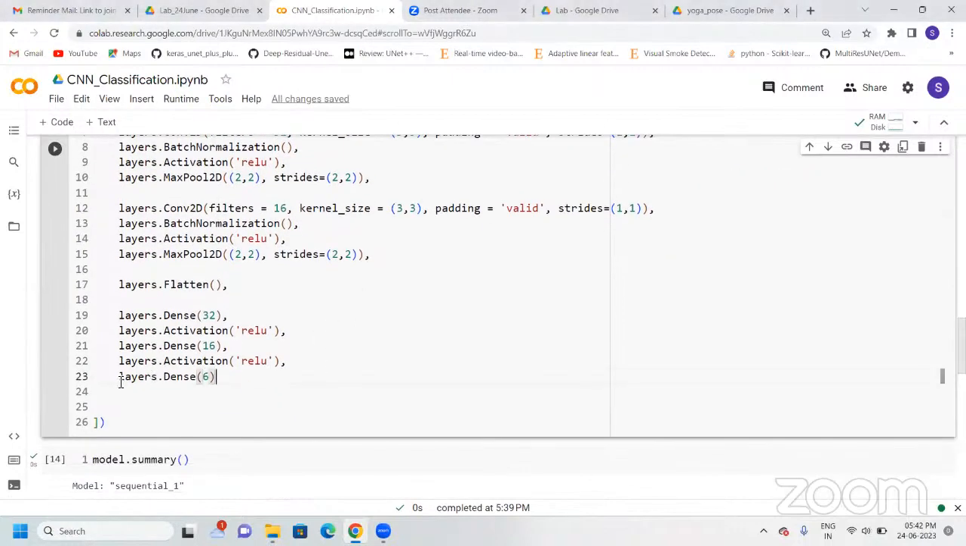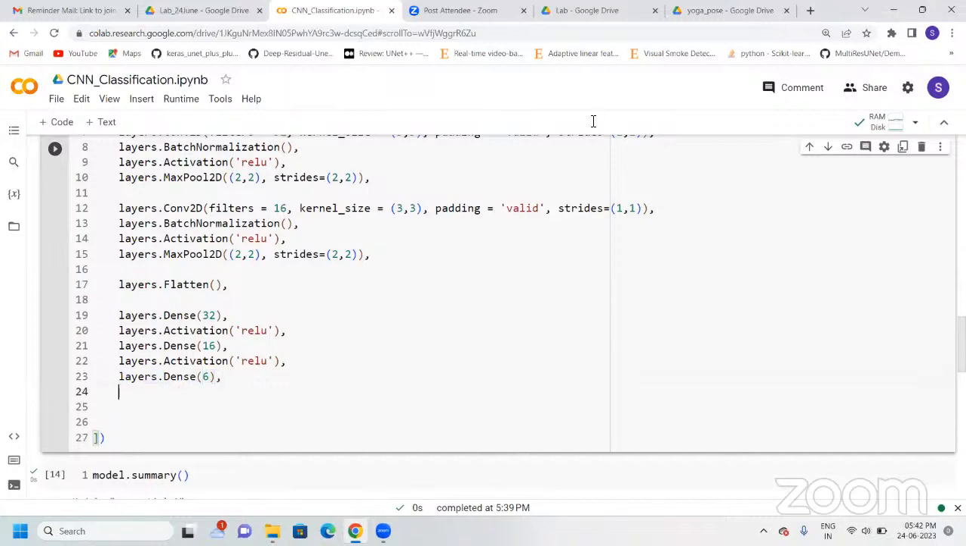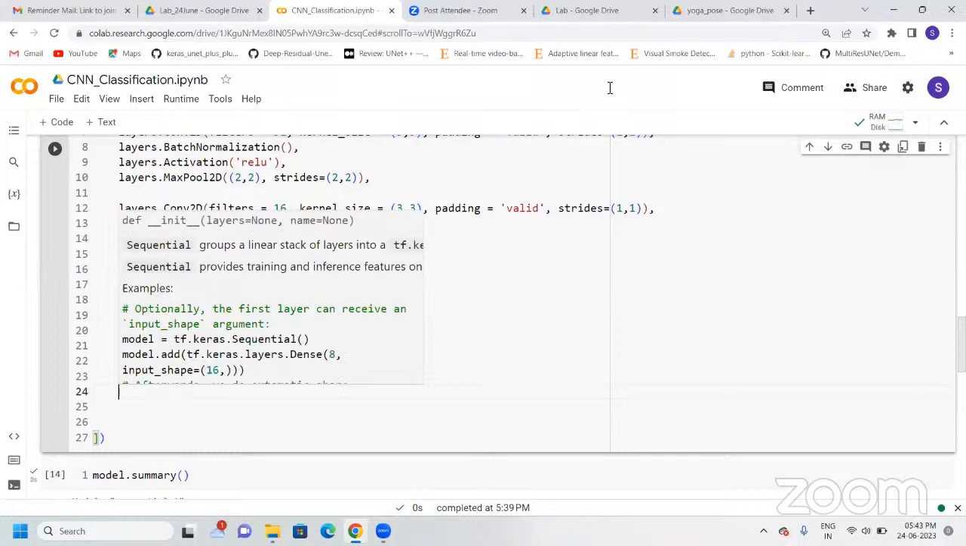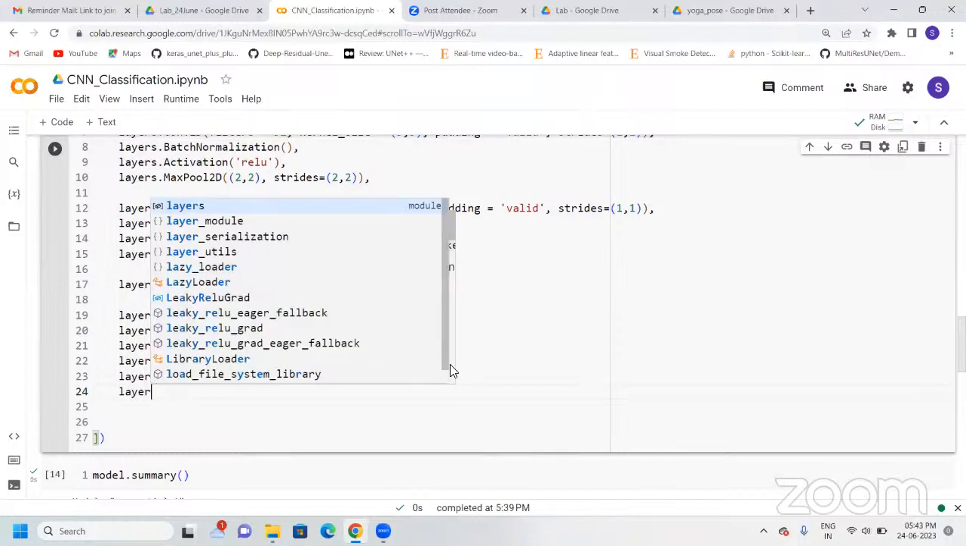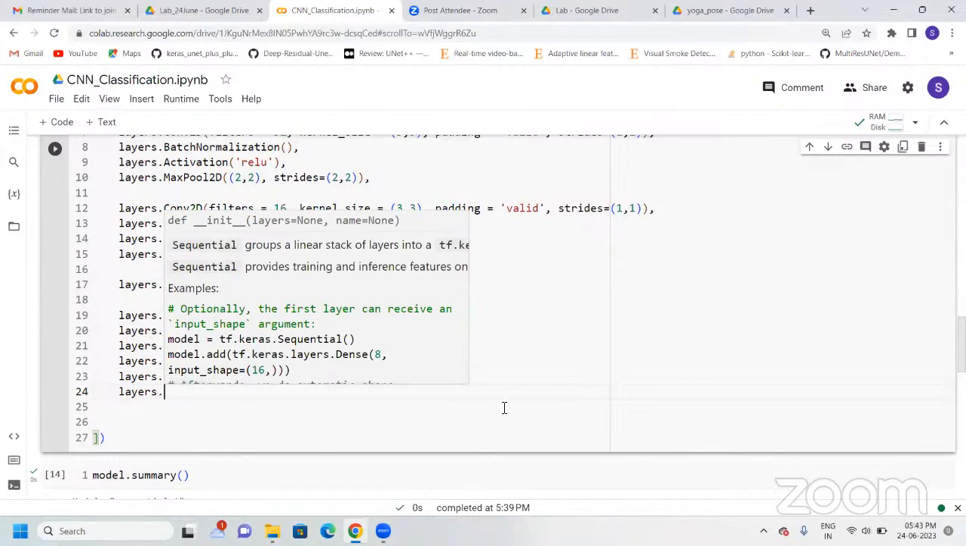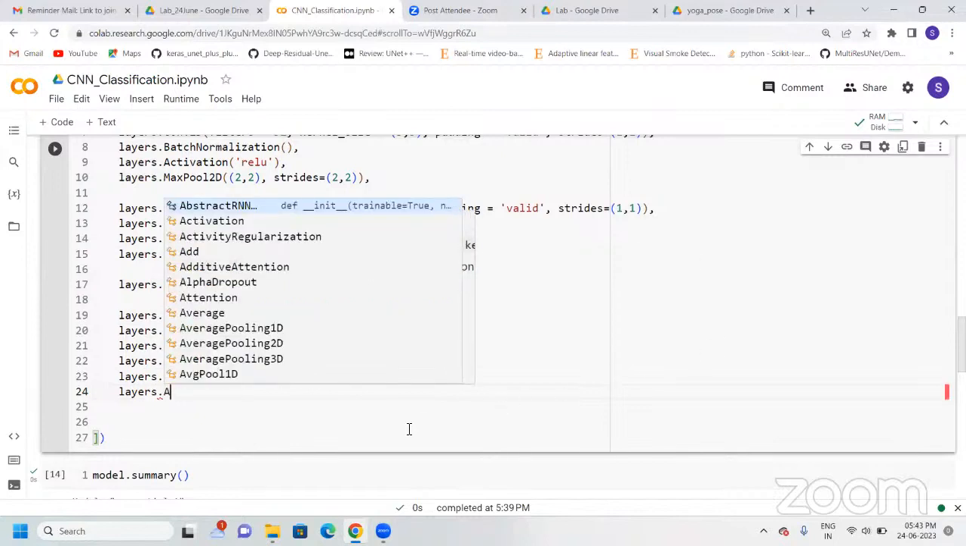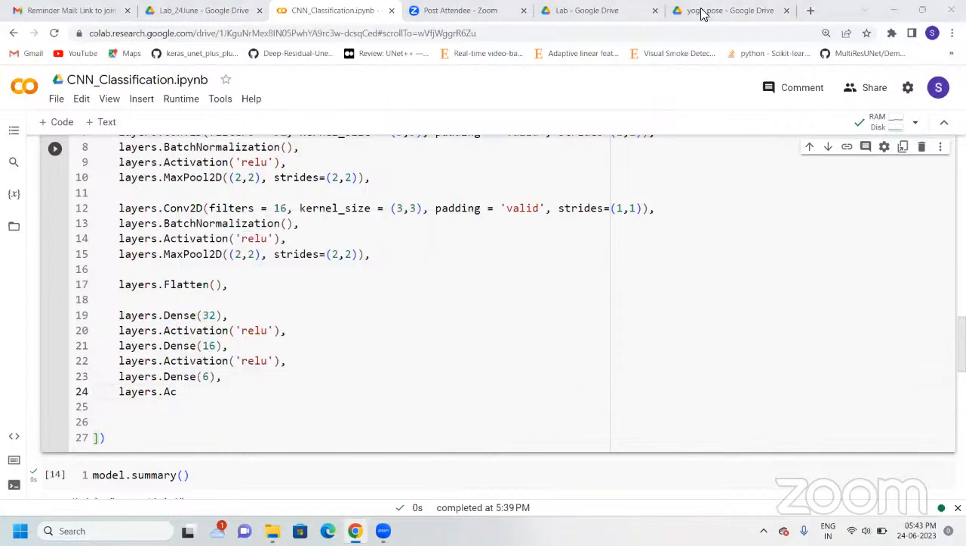So the last dense layer, you can see I have used specifically 6 neurons over here. The reason here is very much clear. Can anyone tell in the chat box why I'm using 6 neurons? Yes, in the output we have 6 classes. That is the reason we are using 6 neurons.